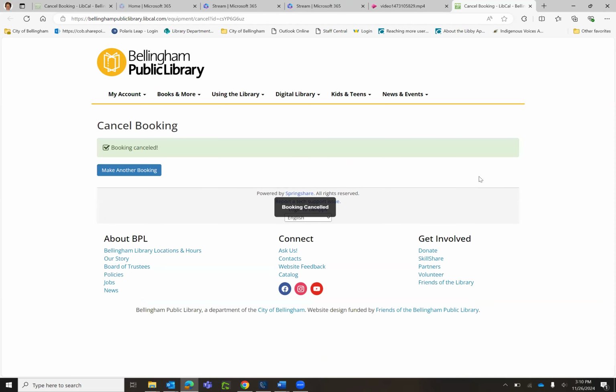And once you cancel the booking, that's all there is to it. That cancellation has been made, and you will receive an email notification of that cancellation. If you decide that you would like to create a different reservation at the time, there is a quick link back into the LibCal software for making other additional reservations.